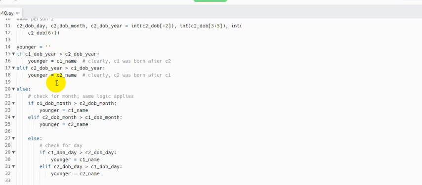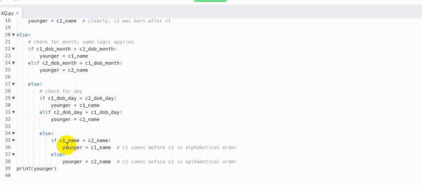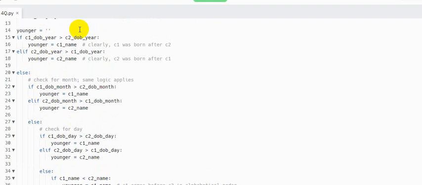If it doesn't satisfy any of the conditions, it will come to the else part, because it checks the conditions first, and only if they don't satisfy will it come there. If any of these satisfies, it will finish right here itself, come directly out and print the younger. So for consideration, if c1 and c2 have the same year, these conditions won't be satisfied, so it comes to the else part. Then we will check for the month.